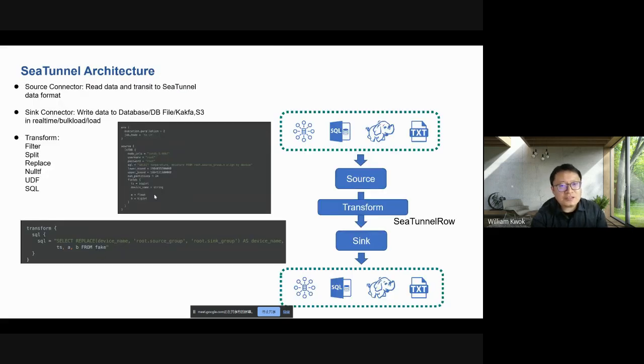So the SeaTunnel architecture is very simple. We have a source connector, a transform, and a sink connector. The source connector just reads the data and translates it to SeaTunnel data format. And the sink connector just writes data to a database or to S3 or Kafka, in real time or bulk load. And the transform does some data filtering, or splits one column into two columns, or replaces one column with other content, or if there's a null in your column, we can transform it into another typical word or character, and we support UDF or SQL.